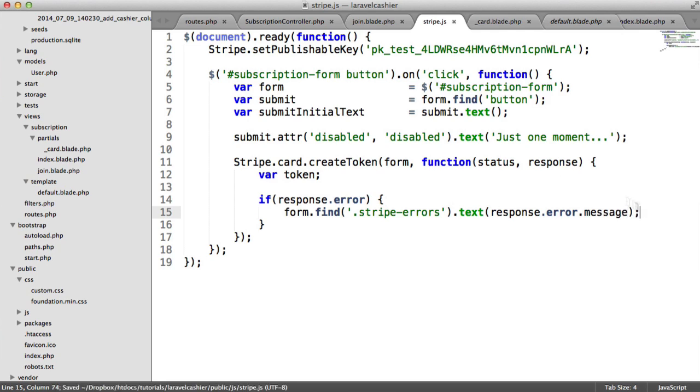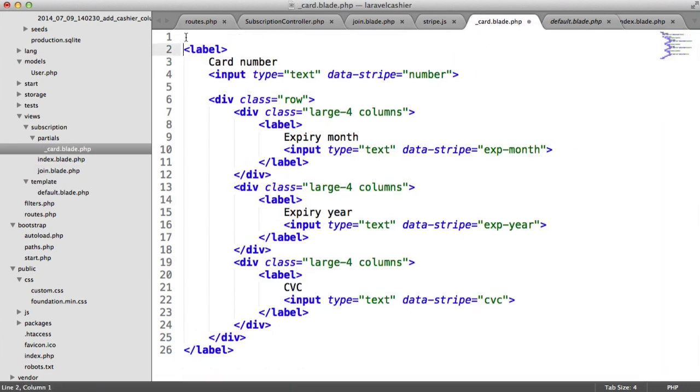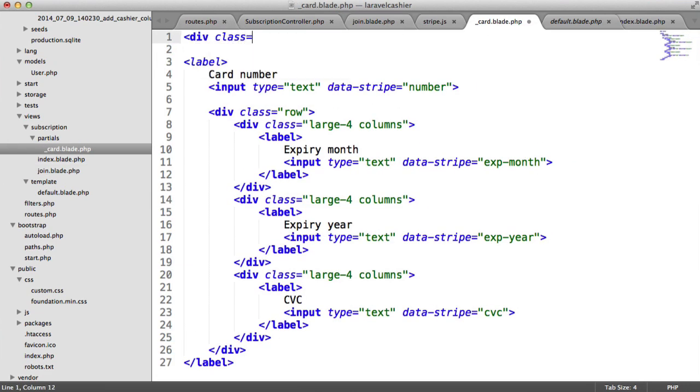response.error.message. Now we don't have this at the moment, so inside of our partial, we're going to create a div up here with a class of stripe-errors. We're going to say panel, and we're going to say hide. So panel is a Foundation component, if you like, and hide will just hide this.